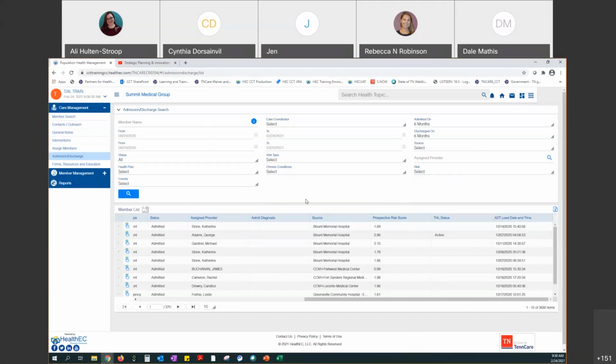So once you have everything here and your search is pulled up for what you're looking for, we can go over here and export to Excel. Give that a minute to load up, and I'll show you what that will look like.